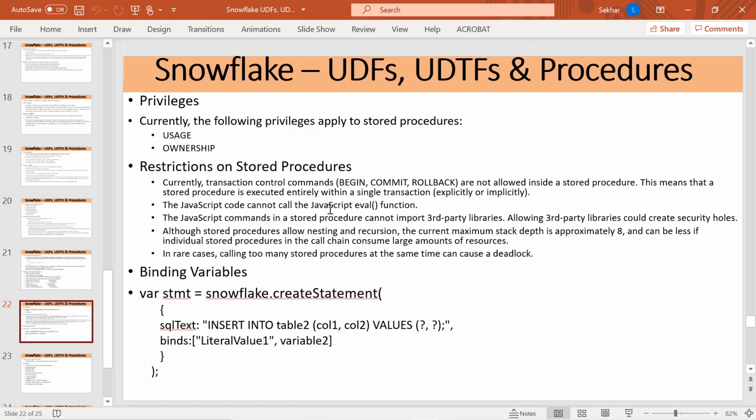And in JavaScript, you cannot call the JavaScript eval function. There is an evaluation function. You can pass parameters to it to evaluate whether something is true or false. This particular eval function cannot be used here. So this is a default JavaScript function, not the Snowflake flavored JavaScript. So you cannot use the default eval function.